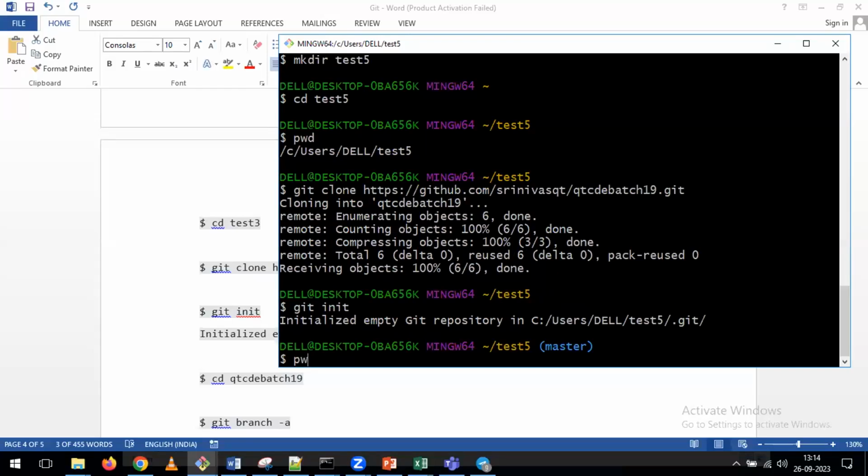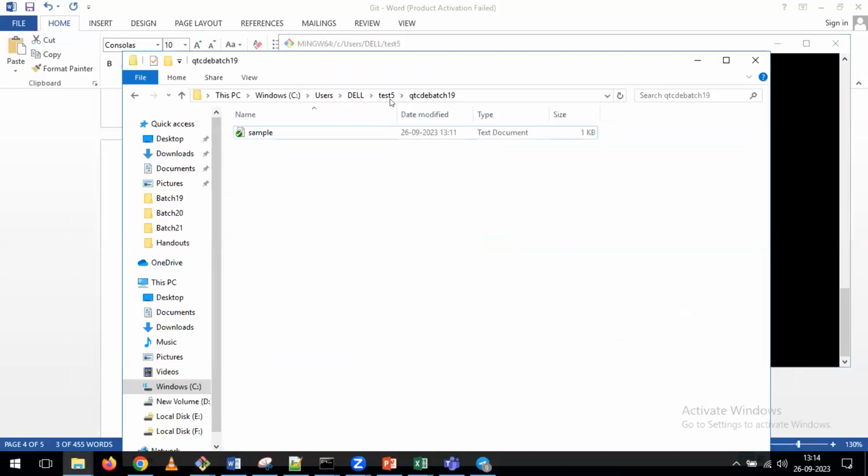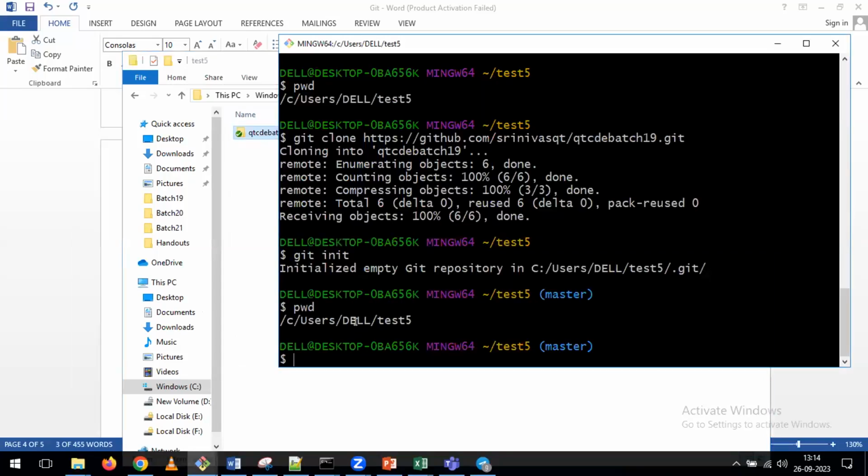Okay. Now, if you see here, I'm giving the pwd. In which folder are we working currently? The test5 folder. But within the test5 folder, what happened? We cloned the repository, which comes as a folder name, and now we need to move to this repository folder. How can we move to this folder? Just give cd space your repository name.